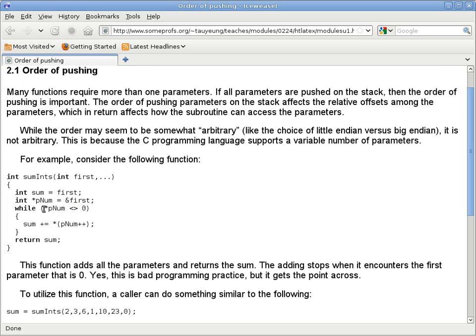And I will say, as long as whatever pnum points to is non-zero, I will do the following. In other words, when I call this subroutine, I have to end the entire sequence with a 0. A 0 is basically a terminator that says there are no more numbers after this. That's how I can tell when to stop. Per iteration, this is what it will do. It will do a post increment on pnum, and then it will do a dereference.